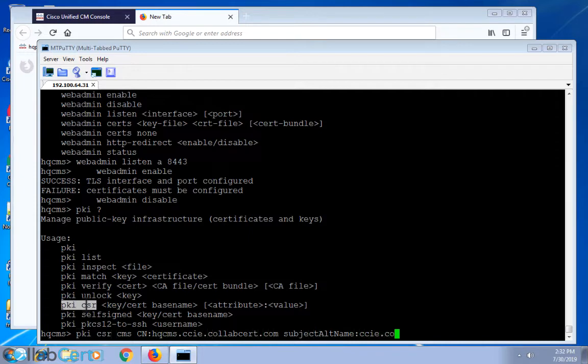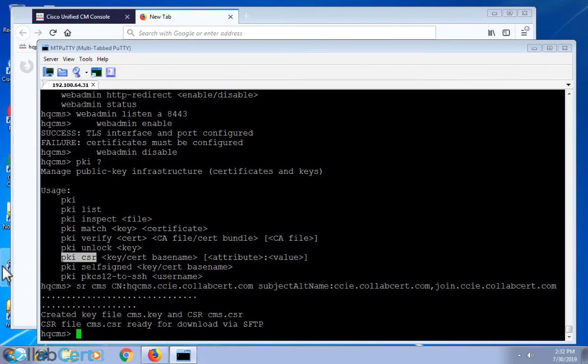And so the first SAN here should be the XMPP domain of the users, cci.collabcert.com in my case. And then without any spaces, put a comma. And I'm going to be using to actually sign in, I don't want to be putting the IP address of the CMS, I don't want to be putting in the FQDN. I want to put a more user-friendly link, a URL. So join.cci.collabcert.com. So there are three URIs that will be present in the SAN, and I'll check that when I create the certificate. For now, we can see that the CMS, the private key and the CSR have been generated.